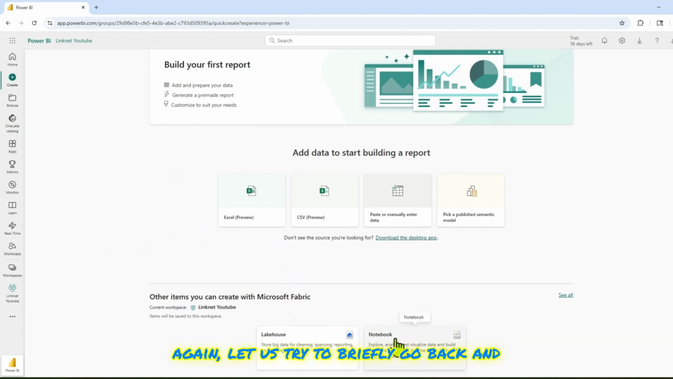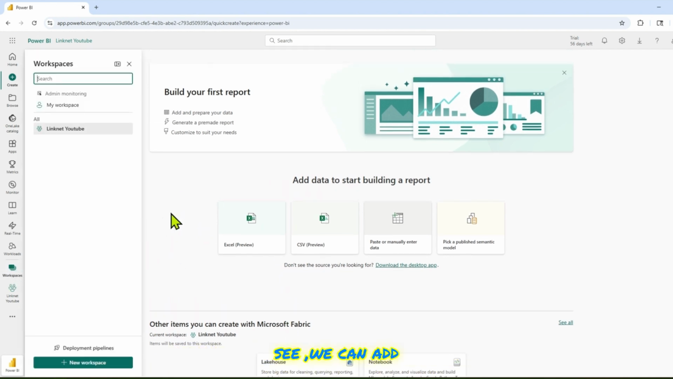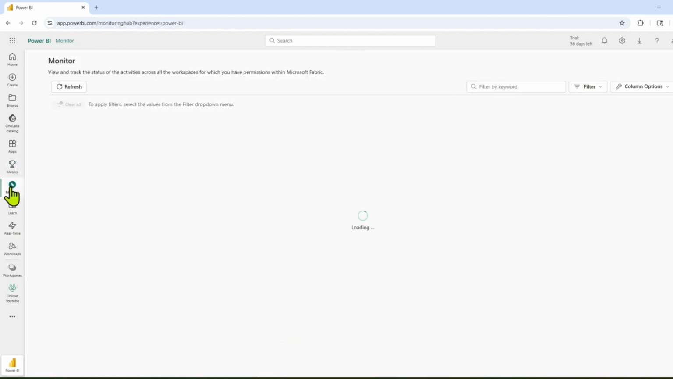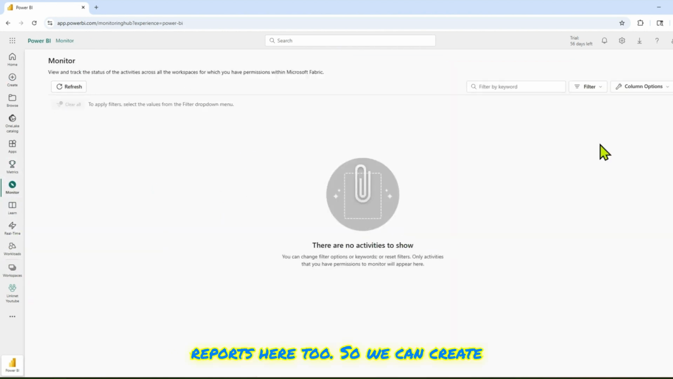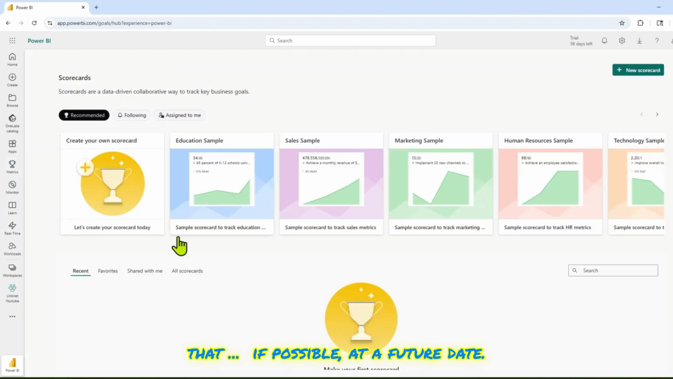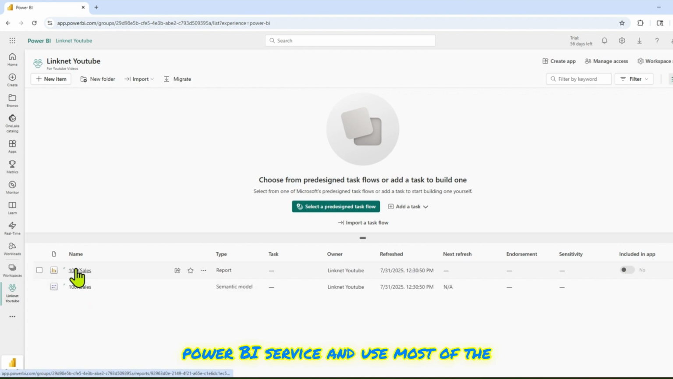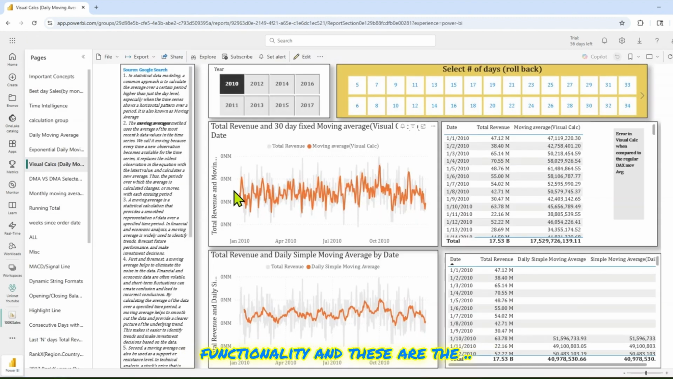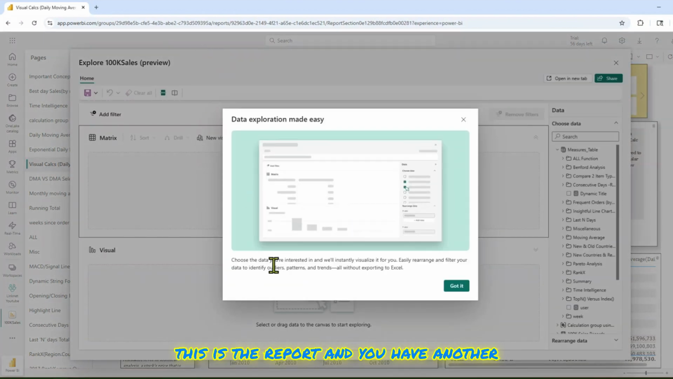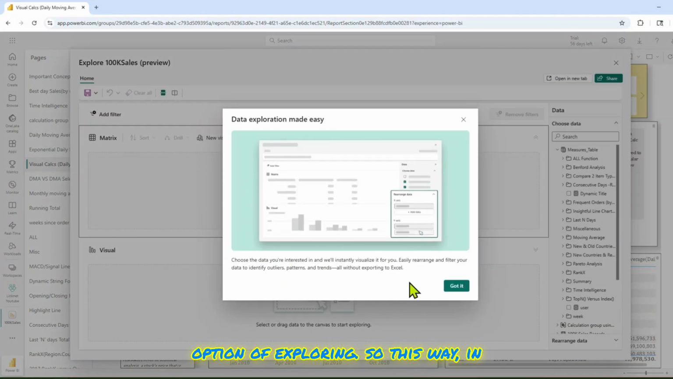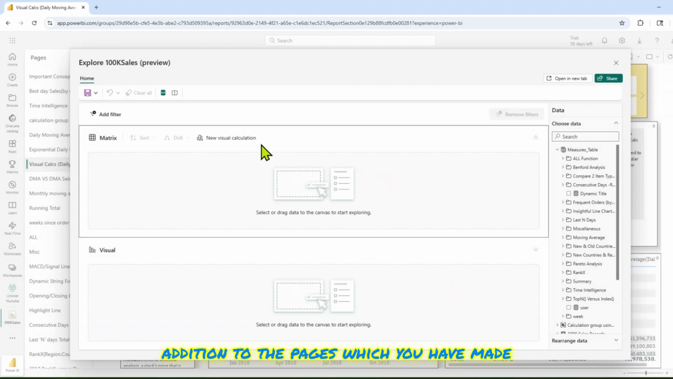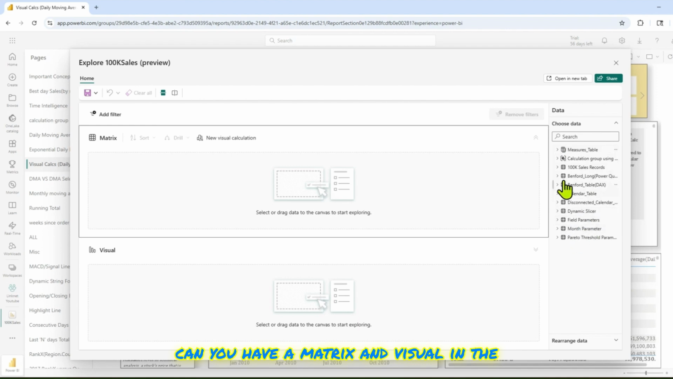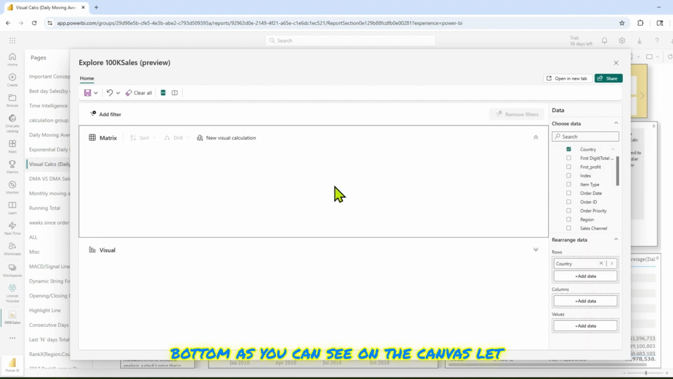So let us try to go back and make sure that you have your workspace with that particular report. So again, let us briefly go back and see. We can add reports here too. So we can create that if possible at a future date. I'll try to make more videos on Power BI service and use most of the functionality. And this is the report, and you have another option of exploring. So this way, in addition to the pages which you have made, you get some ideas here. You have a matrix and a visual in the bottom, as you can see on the canvas.